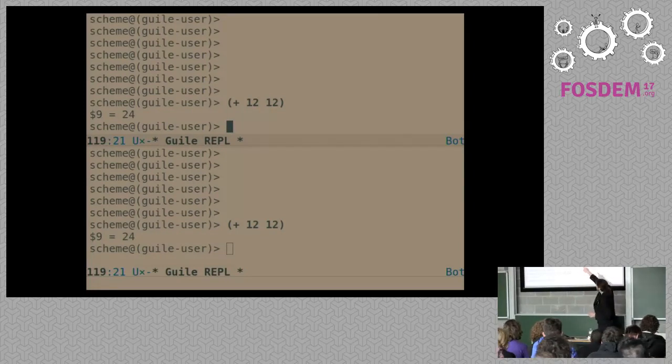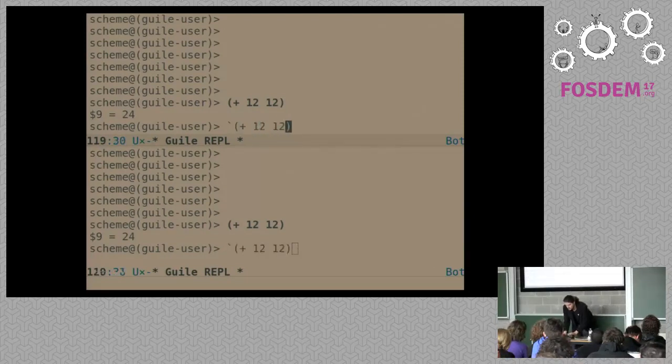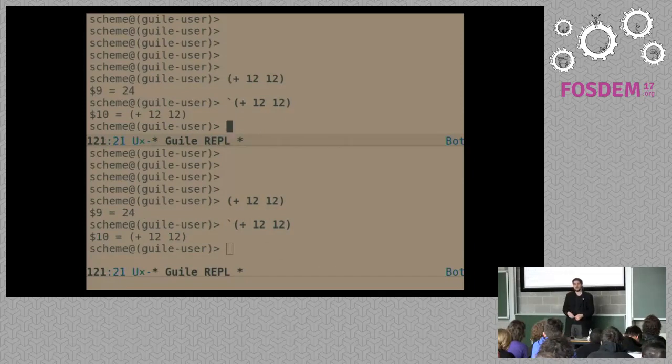So in this case, we have a list, an S expression that has 3 elements. The first one is the function plus. The other 2 are arguments to that function. Now what I can do is I can quote expressions. Right, so that evaluates to the list that contains 3 elements.